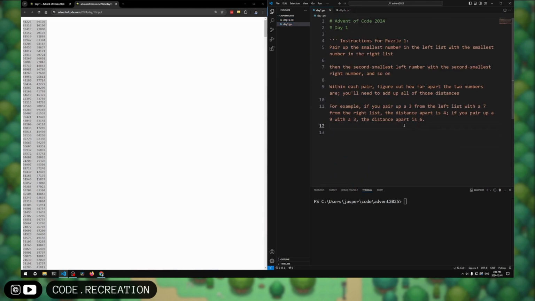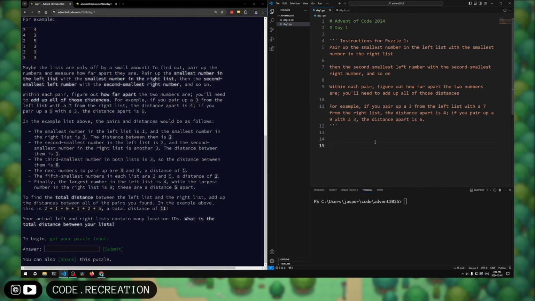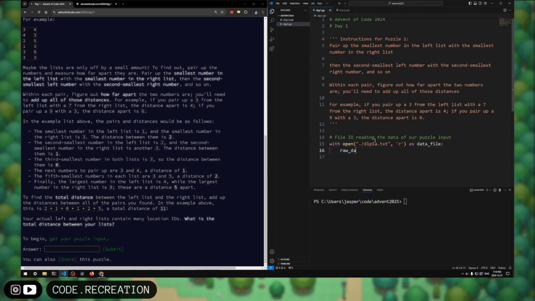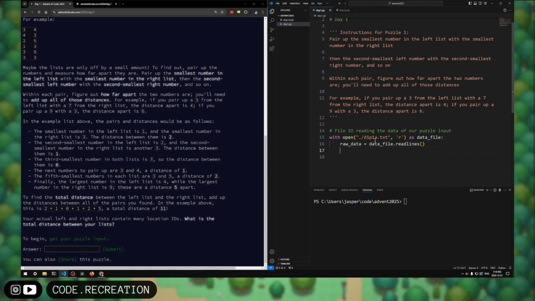All right. Okay, first and foremost, let's read the data into our code. So this is file IO, reading the data of our input. Okay, so we need the address to our file, which is day one, puzzle 1A. Just gonna do a read as data file. And from the data file, we'll say that our raw data is equal to data file dot read lines. And then let's print that raw data, see what we're looking at.